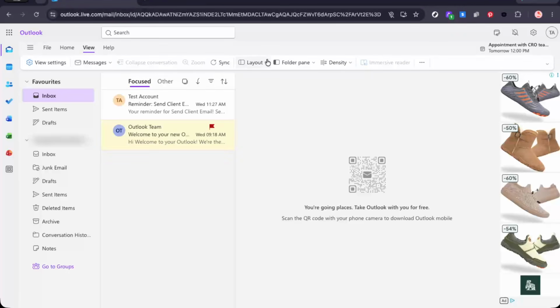This opens the layout settings for your Outlook interface. If you do not see it immediately, just take a moment to scan across the top menu because it should be located among the display-related controls.